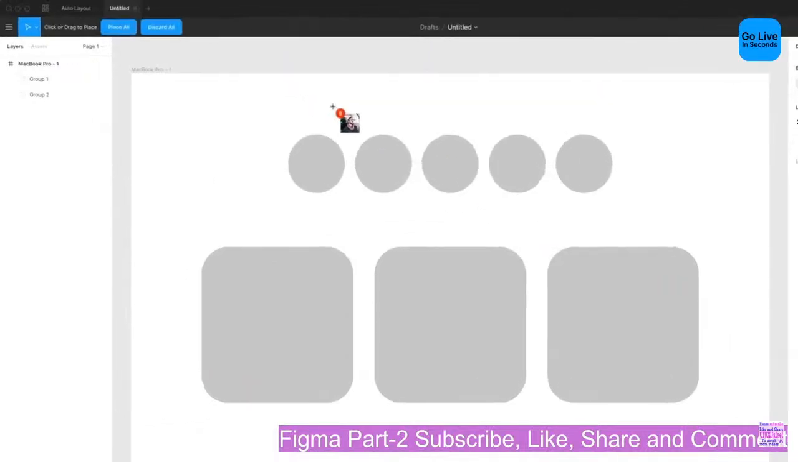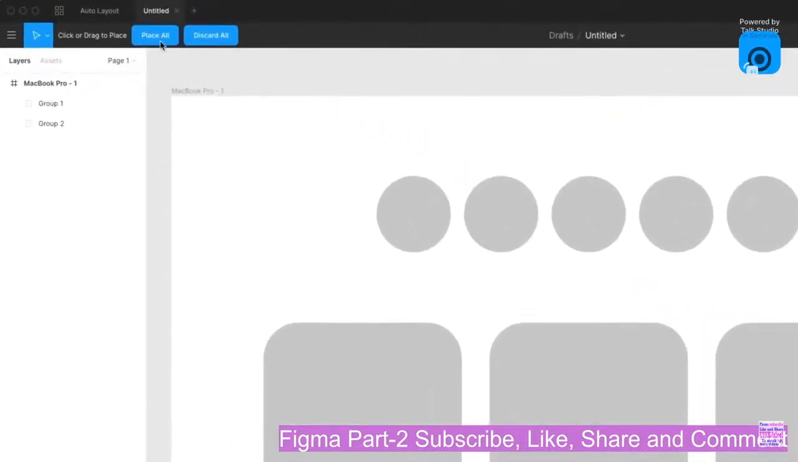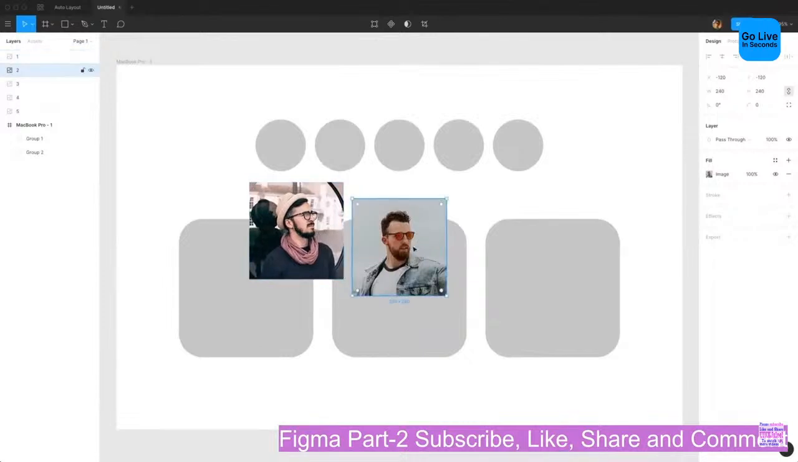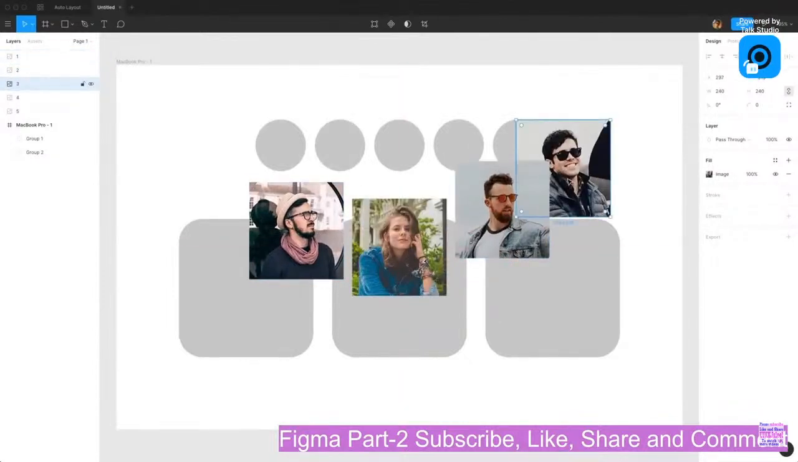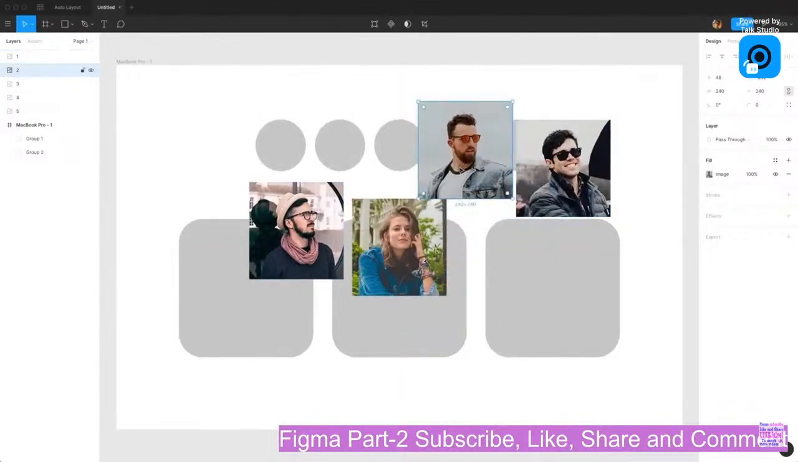Pretty good. Right at the top, you have 2 options, place all, discard all. If you click place all, your images will be placed at once, like this. As you can see, you have all of your images, okay? And again, you need to go ahead and use masks in order to put it on those circles, okay?